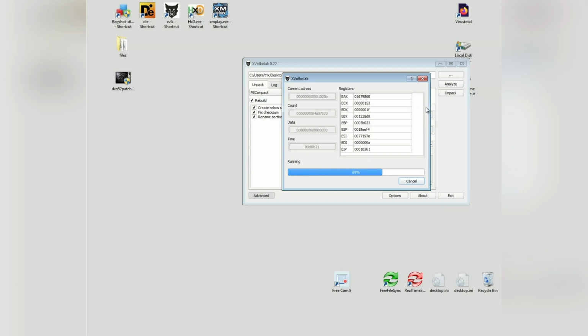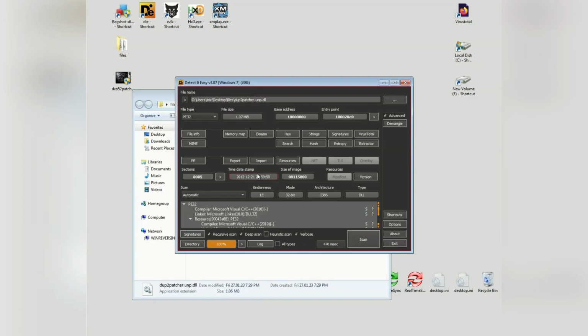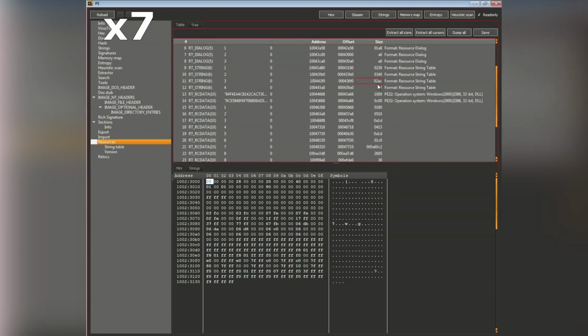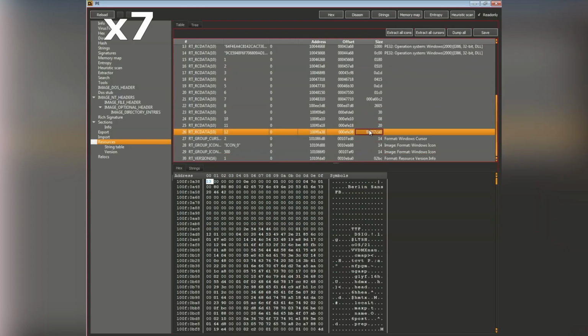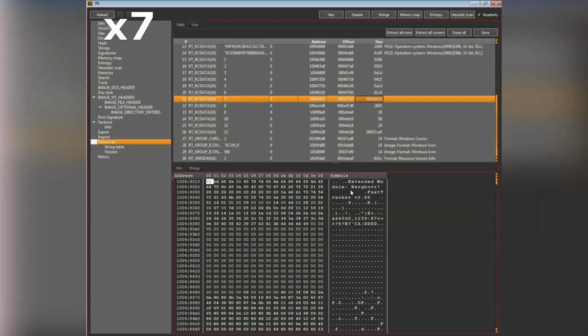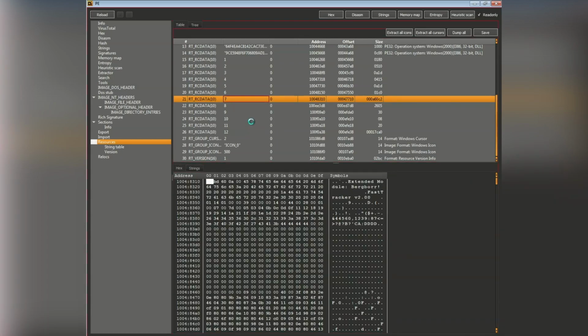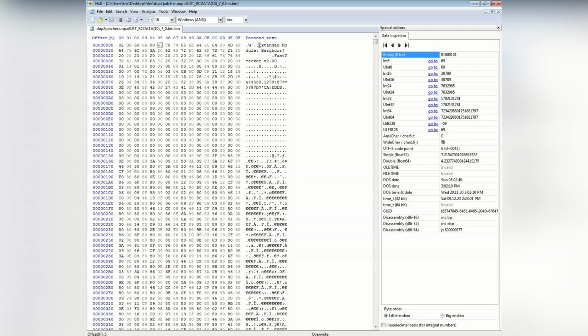Let's open it with Detect It Easy. And there is something interesting in the resources. The line at the beginning of the resource is a signature of a known tracker module file. It's a FastTracker 2 Extended Module. Let's save this resource to the storage and open it with a hex editor, HxD. The first 4 bytes are the track length, an unsigned integer in Little Endian.